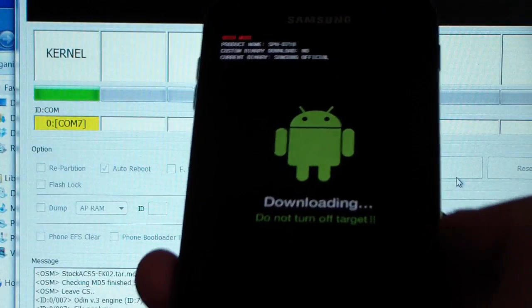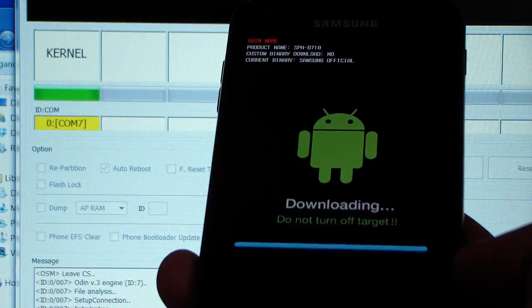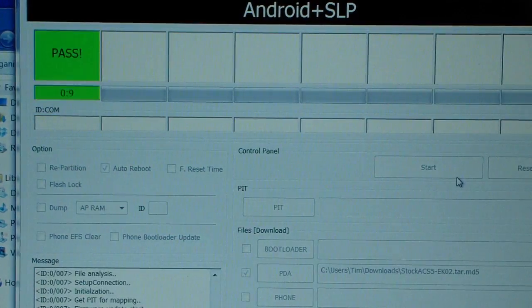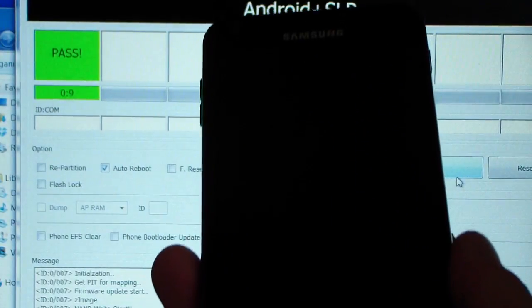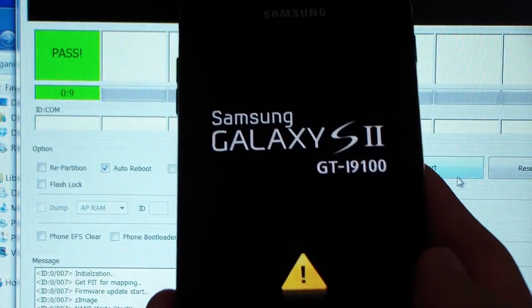As you can see, it says kernel and it jumped up really quick. So it shouldn't take long at all. As you can see, 9 seconds should reboot my phone. And once it reboots, I'll be good to go.